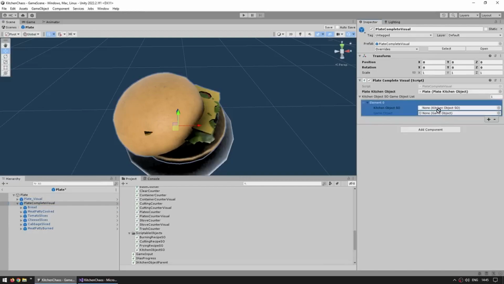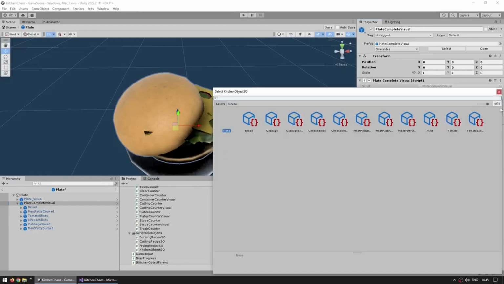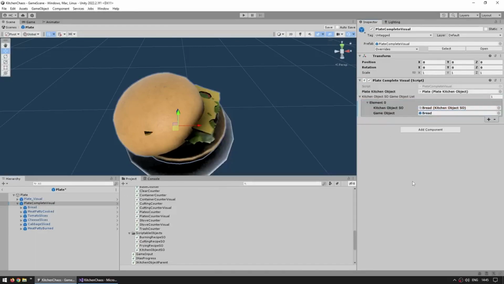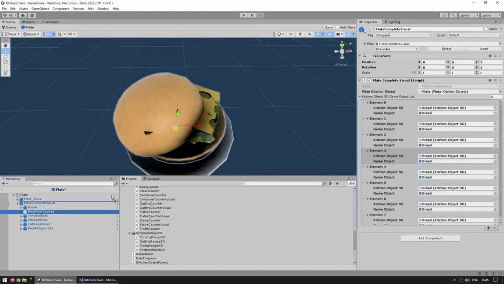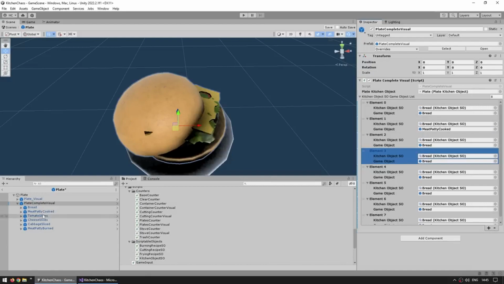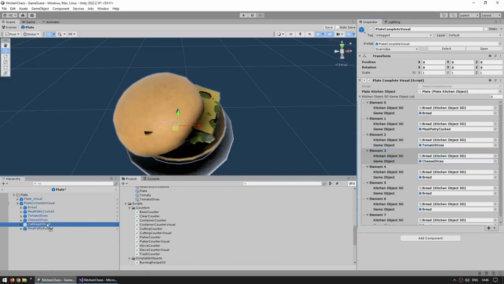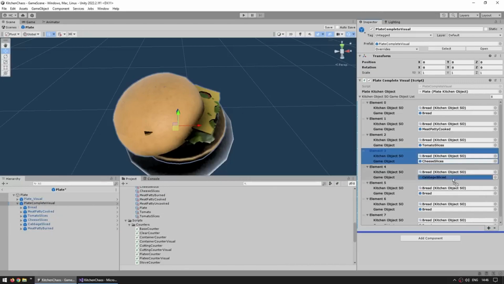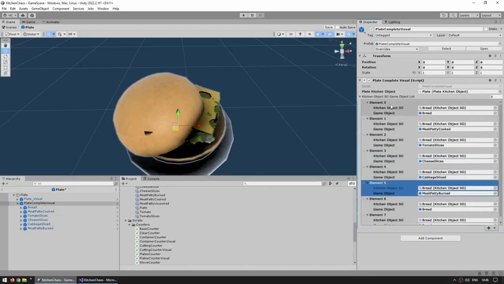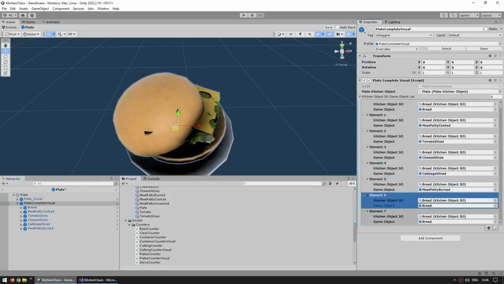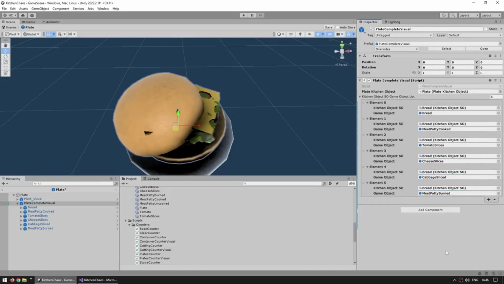So let's do exactly that. For example, let's put the bread over there, and let's assign the KitchenObjectSO for the one with bread. Let's do the same thing for all of the others. So let's add a whole bunch more. Okay, so we've got the bread, then the meat patty cooked, then the tomato slices, then the cheese slices, the cabbage sliced, and finally the meat patty burned. So we've got numbers 0 through 5, so we have 6 elements, and over here, yep, we do have 6, so we have all of them. We can get rid of these last 2. Okay, great. And now let's assign the proper objects.